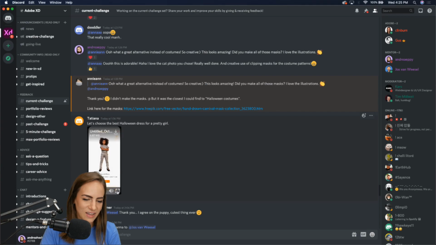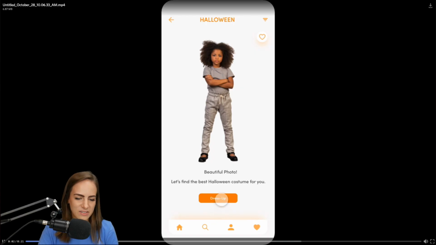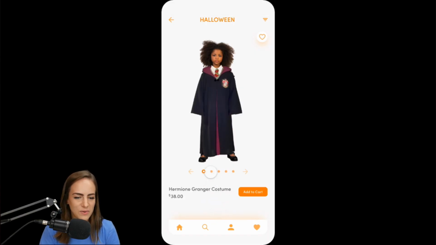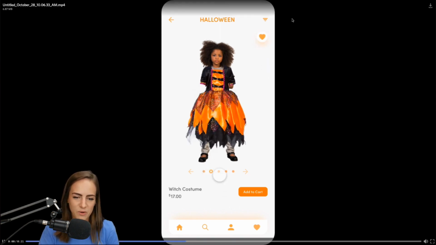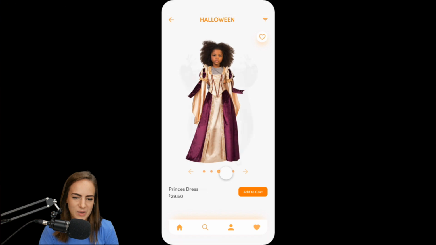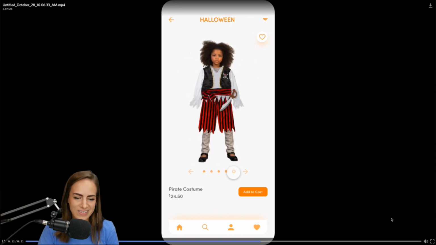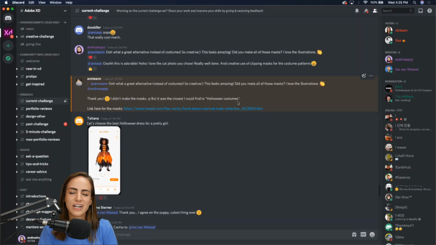Okay, Tatiana. Let's see what hers looks like. Ooh, very clean. I love this. A witch costume. And we've got the component states up there. Princess. Awesome. Thank you guys so much for sharing those.